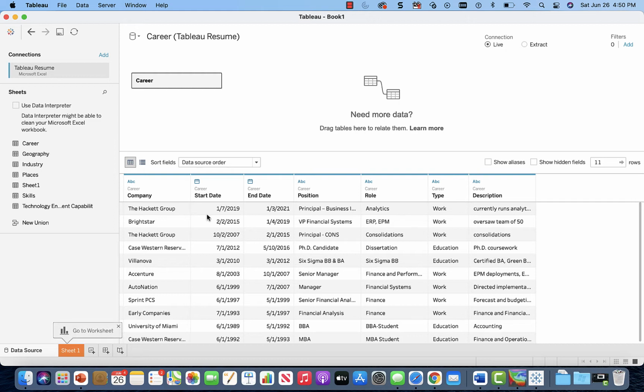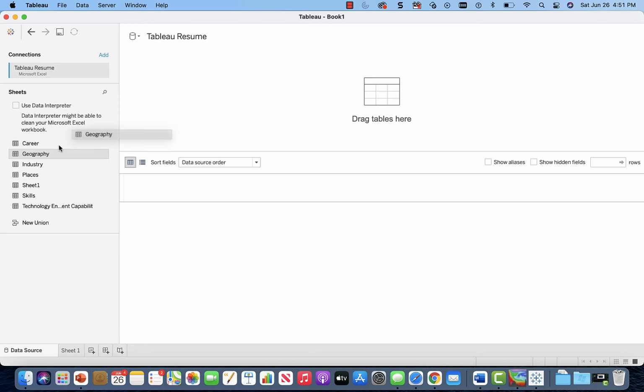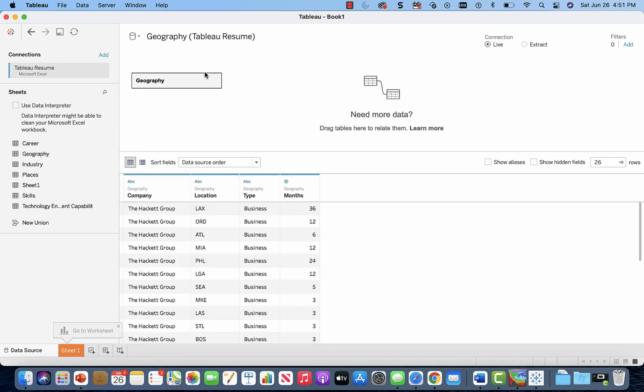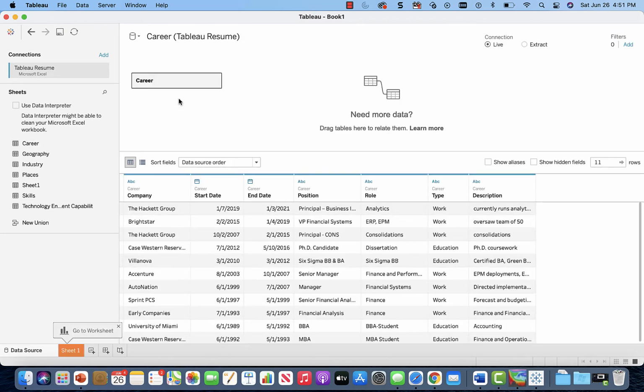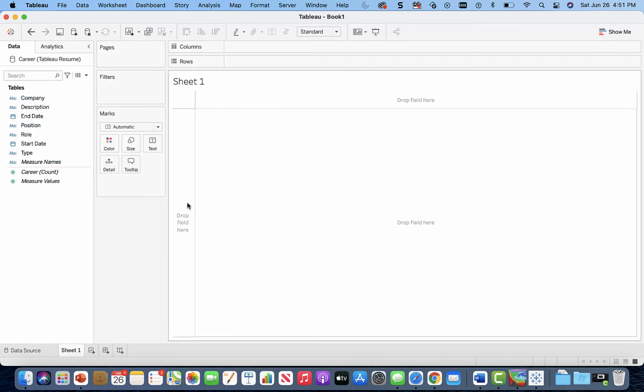over. And you can see that Excel is pretty smart and it will automatically parse the information into the view. You can remove this view, or you can grab another sheet, maybe geography. These are places I've been and visited for business. I always thought they were kind of cool. That's why I put them in here. So going back to career, I put the career sheet in. And once you do that, then it says go to worksheet. You can click that, or click the worksheet.